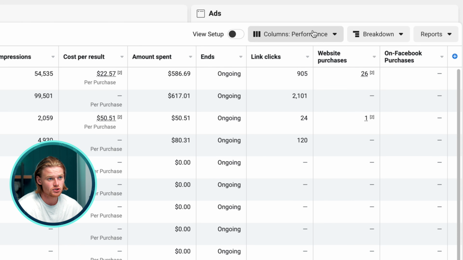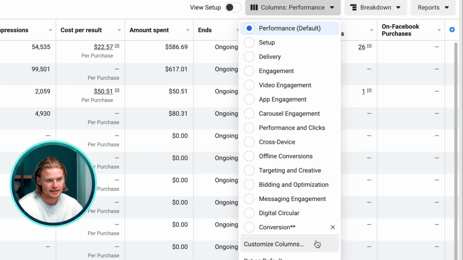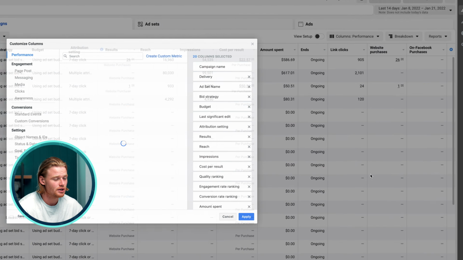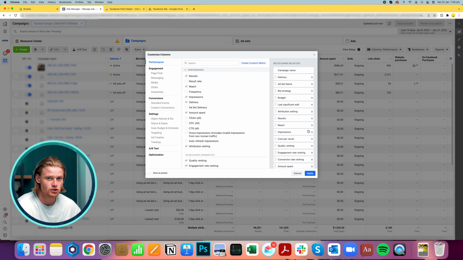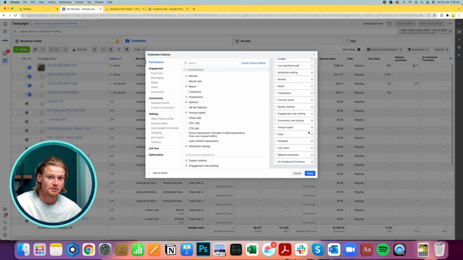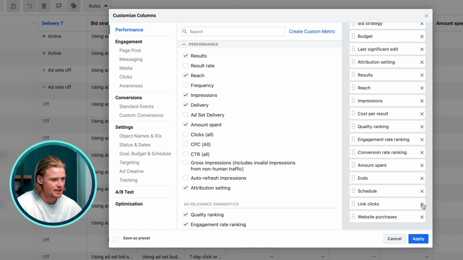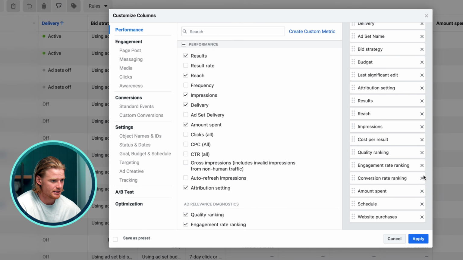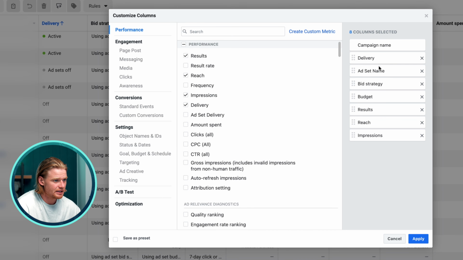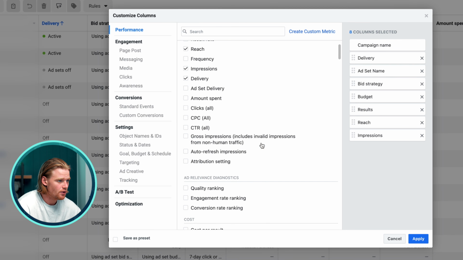What you're going to want to do is come down here and click customize columns. This is going to give you the full scope of data that you need to look at in a conversion-based e-commerce campaign. We're going to delete a couple of these metrics just to make things a little bit simpler. And now we've got delivery, ad set name, bid strategy, budget, results, reach, and impressions. We're going to add all the metrics from the beginning of the funnel.